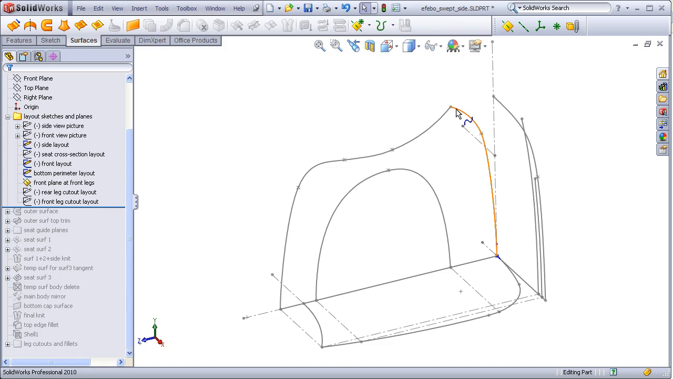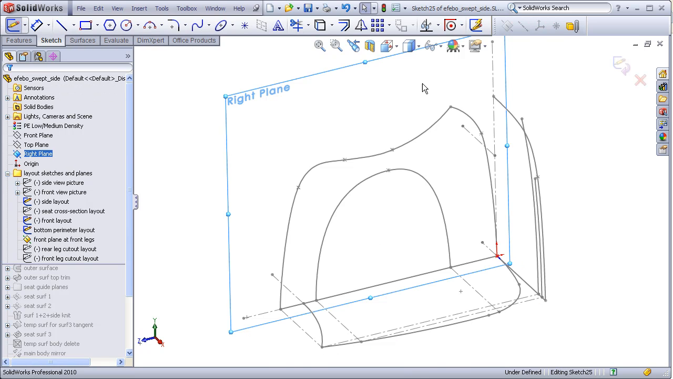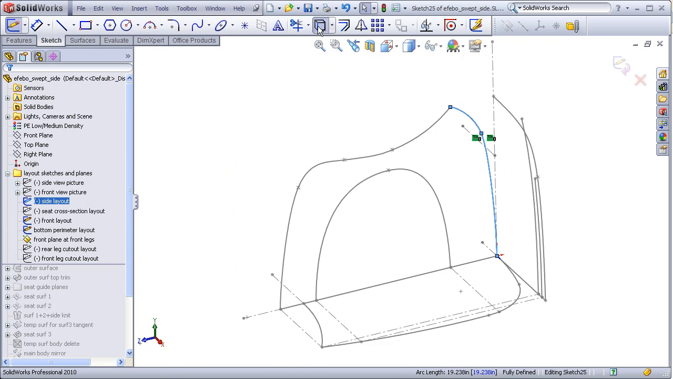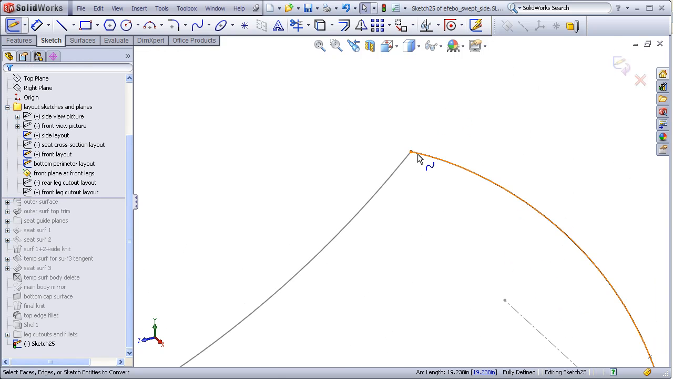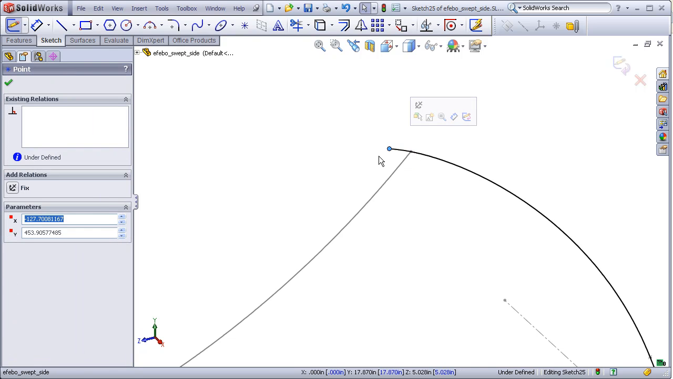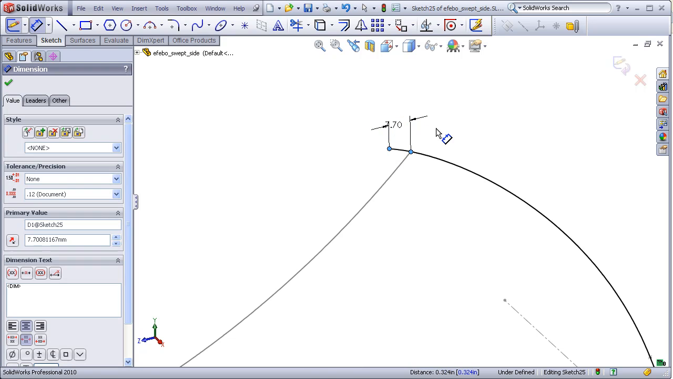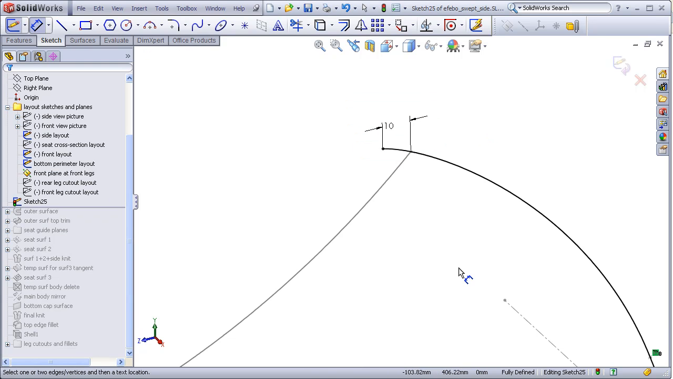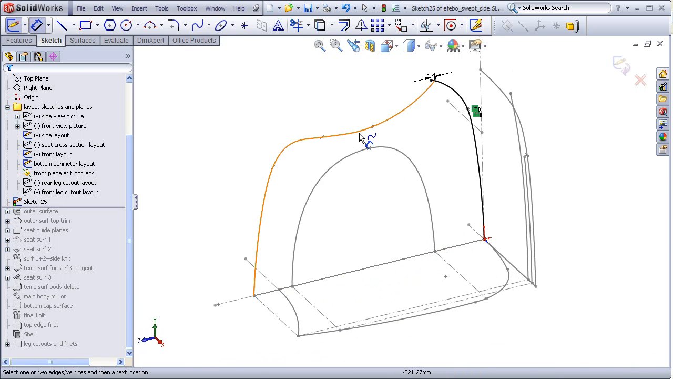We will copy this profile from the layout sketch, do so on the right plane using Convert Entities. And just to be on the safe side, I'm going to take the top of this, stretch it out a little bit, and add an arbitrary dimension, I'll say 10 millimeters, to guarantee that the surface we create will have a clean trim when this top edge is removed. It gives us our profile.